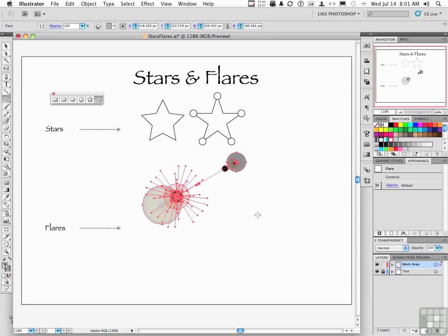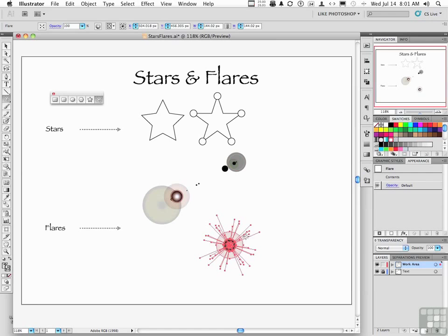If you want to make your own, what you can do is come over here first and drag. Click and drag. Now come over to another position and click, and then drag where you want the flare to be.